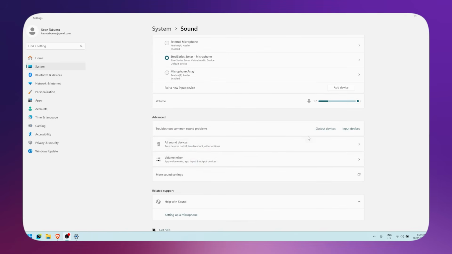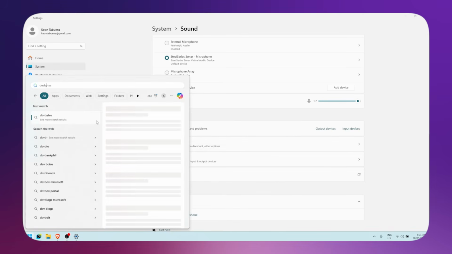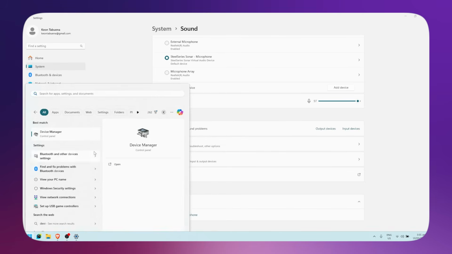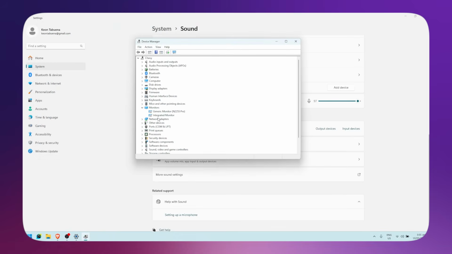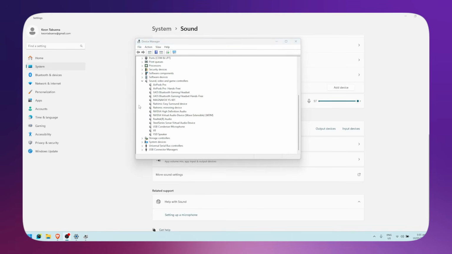And if it's still not working, what you can do now is go to device manager. Search for device manager, then find your sound, video, and game controllers. Now, once you're here, you just simply need to find the device that you're currently using. So let's say my USB condenser microphone.